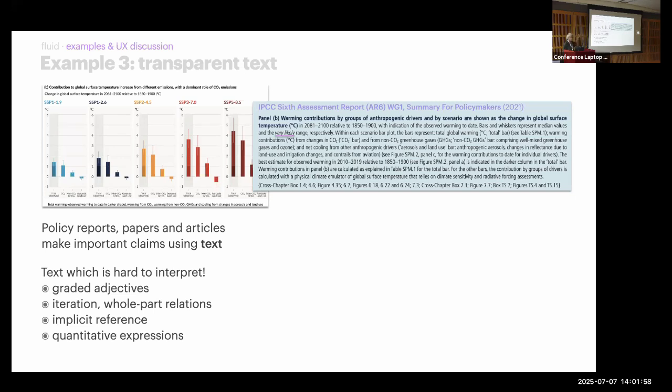There are complex uses of adjectives, sometimes in certain technical ways. There are things like iteration and part-whole relations, mereological relations. There's all kinds of implicit referencing, things like anaphora and cataphora. There are quantitative expressions that clearly mean something very specific in terms of the data, like when we talk about total global warming, best estimate, and so on. In an opaque piece of text these are just sitting there as words, but at the point at which they were authored, they actually meant something to the author.